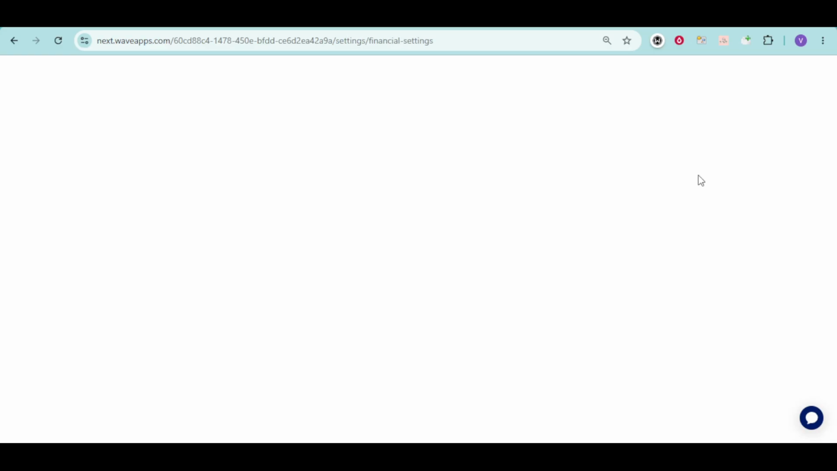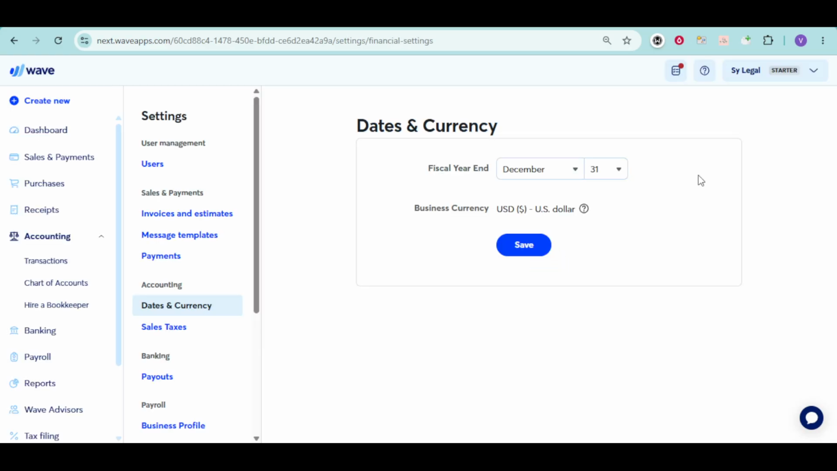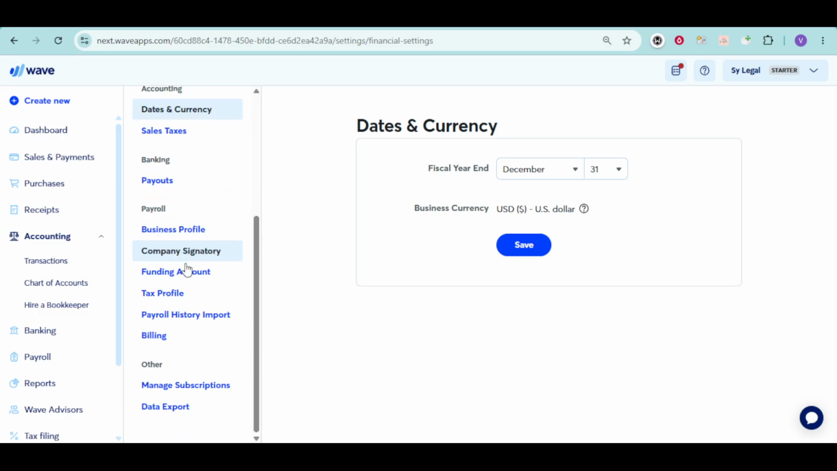Clicking on Business Settings will take you to a new page where you can adjust various aspects of your business account. Now, here's where you need to pay close attention. Look towards the very bottom of the navigation sidebar menu on the left side of the screen. There, you'll find the option to Archive Business. Go ahead and click on it.